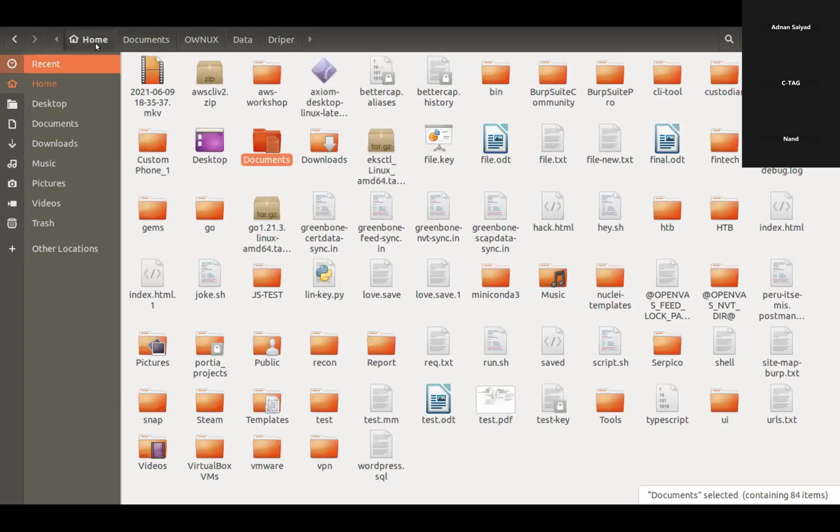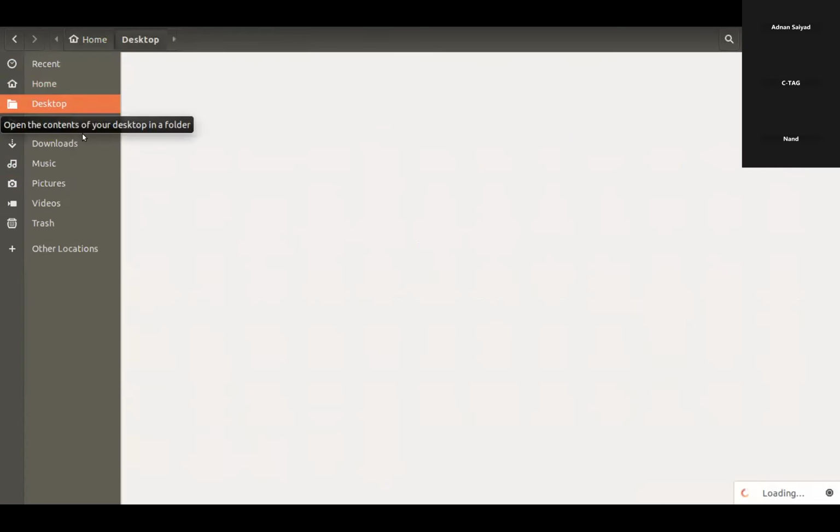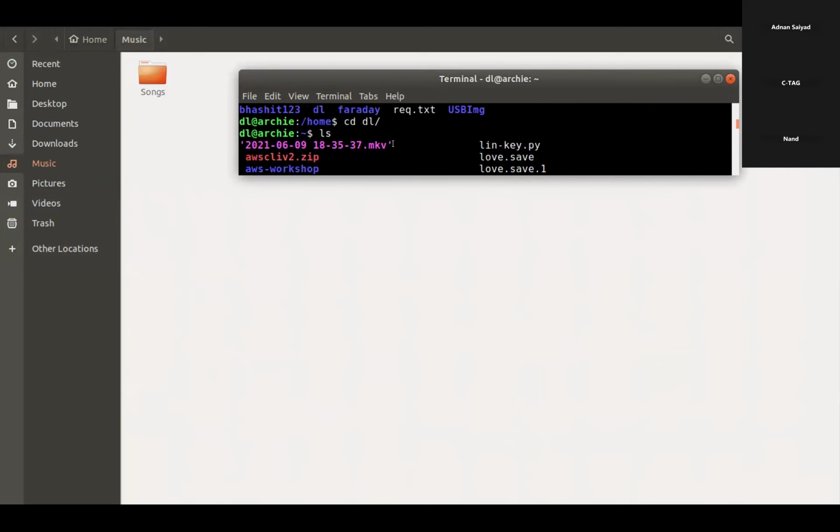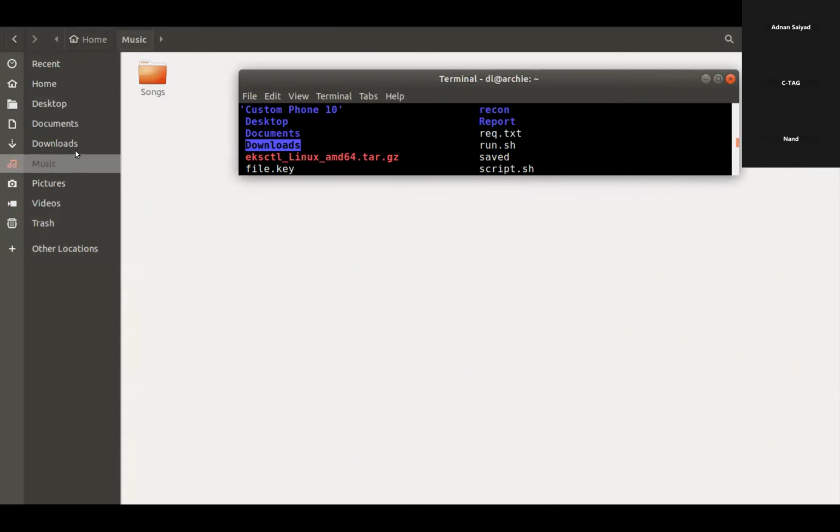I have a lot of things. I have desktop, documents, downloads, music, pictures, videos. All these things are within this directory. Let's see if we have desktop over here. Yes, we have desktop, documents, downloads, right? We have these files and directories, which means we are within the home directory.